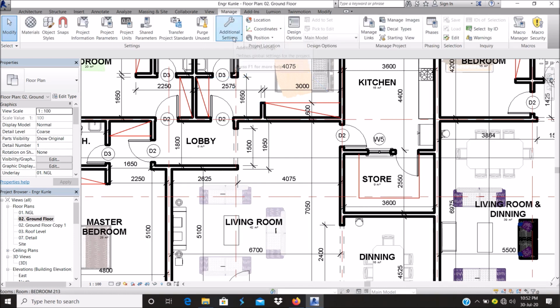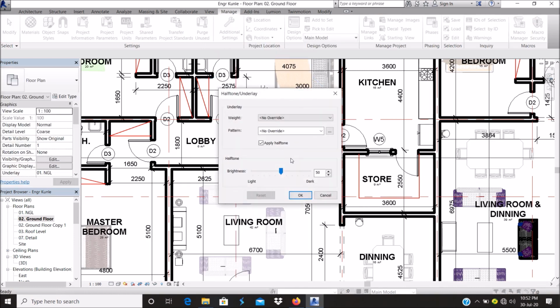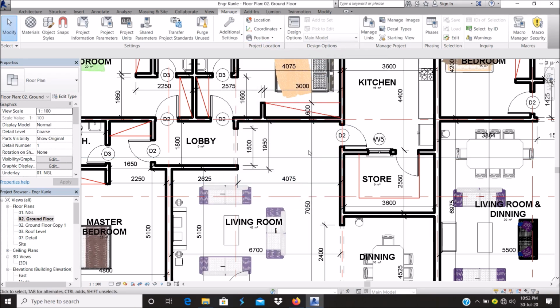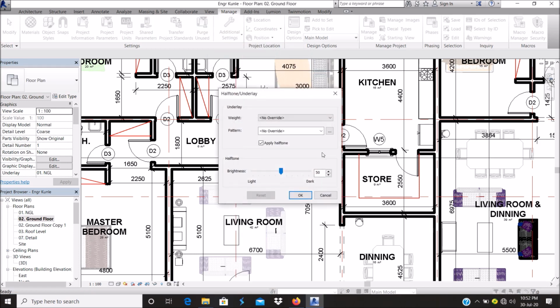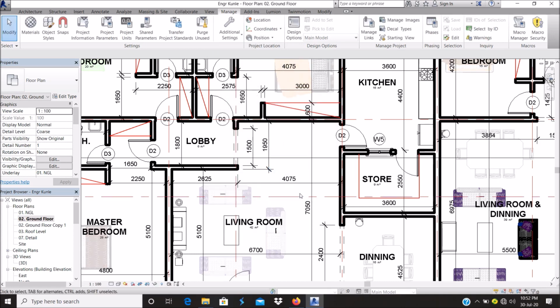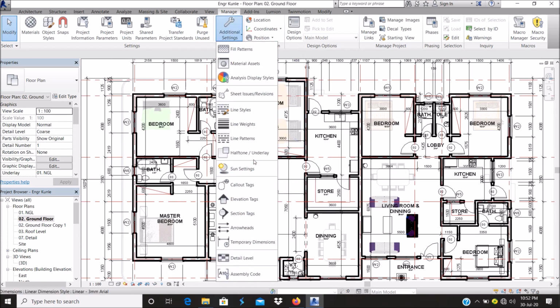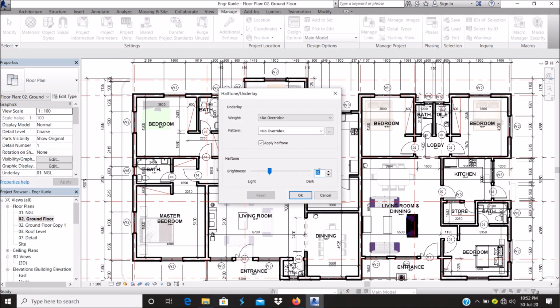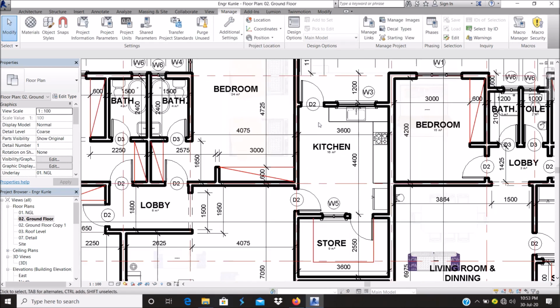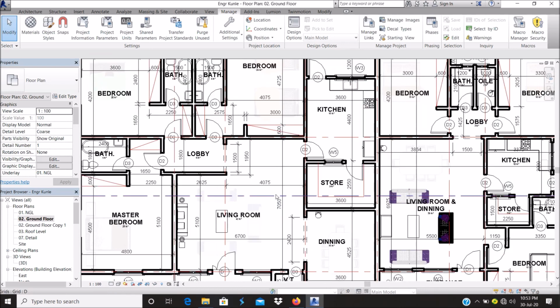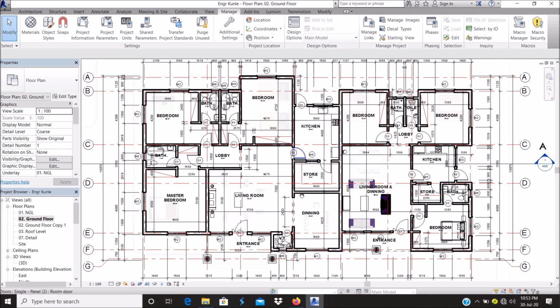So I can go to manage and set halftone and overlay. As you can see, my halftone brightness is at 50. I can increase that to 80 and see. So as you can see, I go to my halftone, I can increase that to, let's say, 30. As you can see, it's getting a little brighter and fainter. You can change that, increase that to, say, 10. You see it's getting fainter. So it's still there, but it doesn't affect my floor plan.